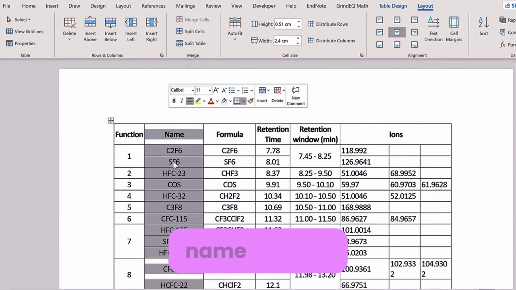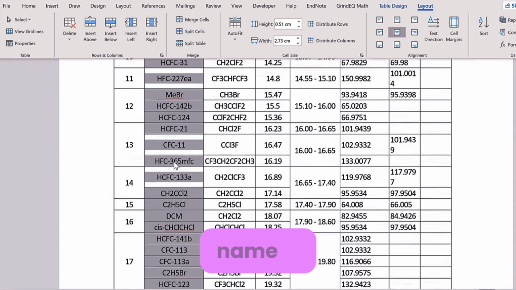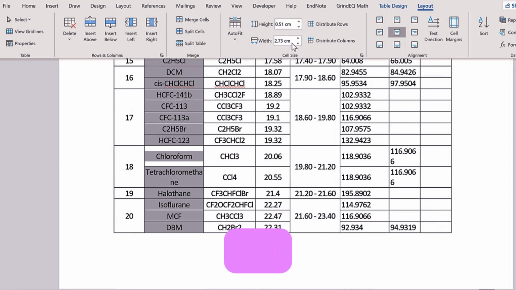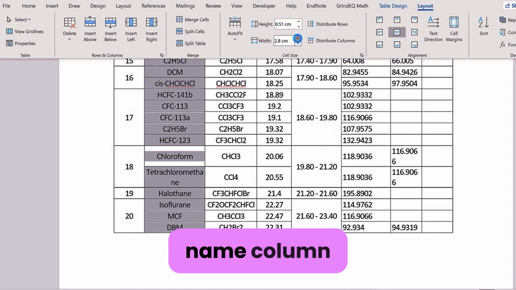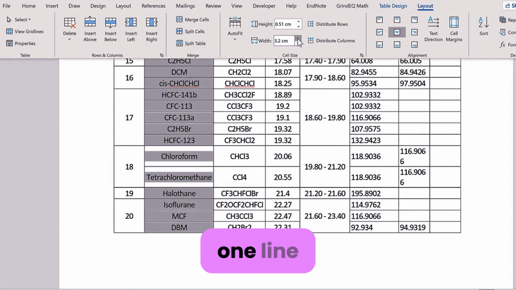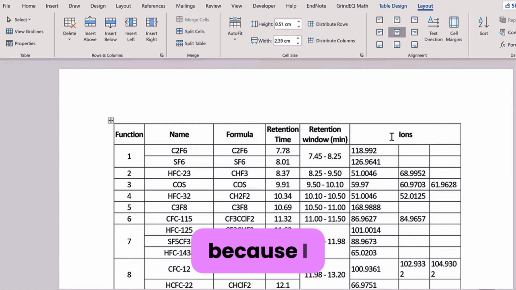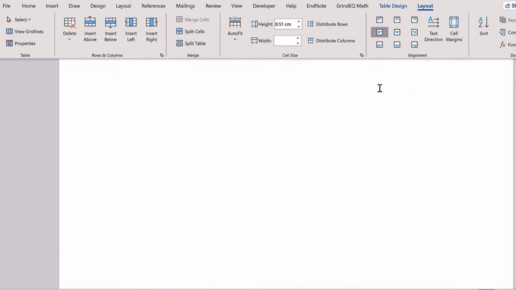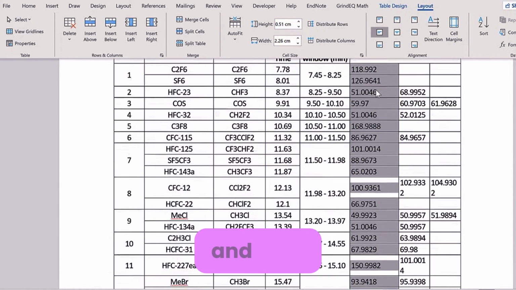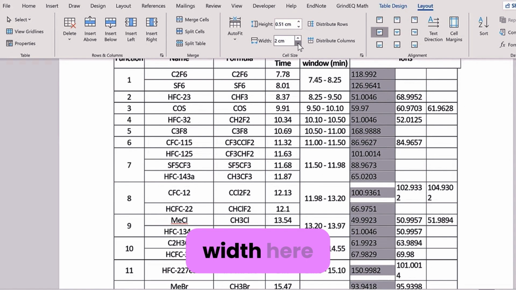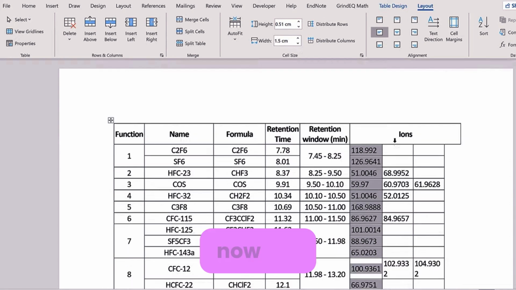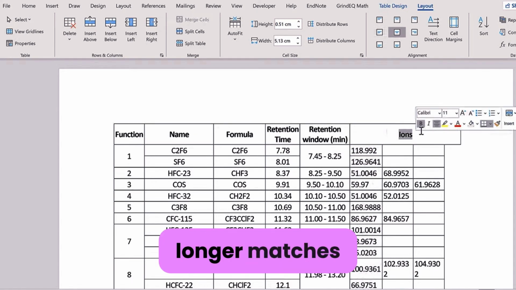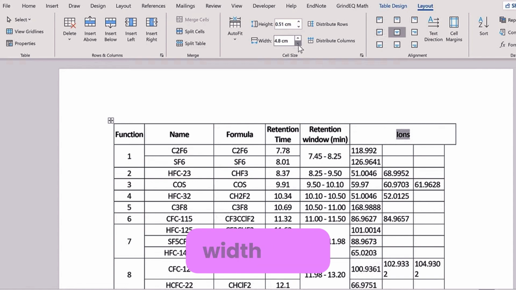And then with the name column, the longest name is this one here. So I need to make the name column wider until this is on one line. And then because I have a merge cell here, I can't just select the columns by clicking at the top. So what I need to do is select the first cell and then click and drag. And then I can decrease the width here. Now the heading no longer matches, but if I select this, I can change the width here as well separately.